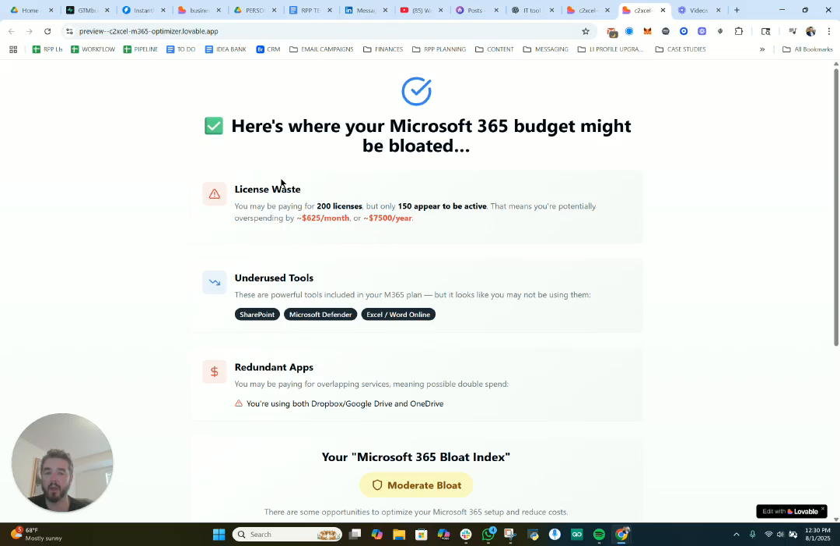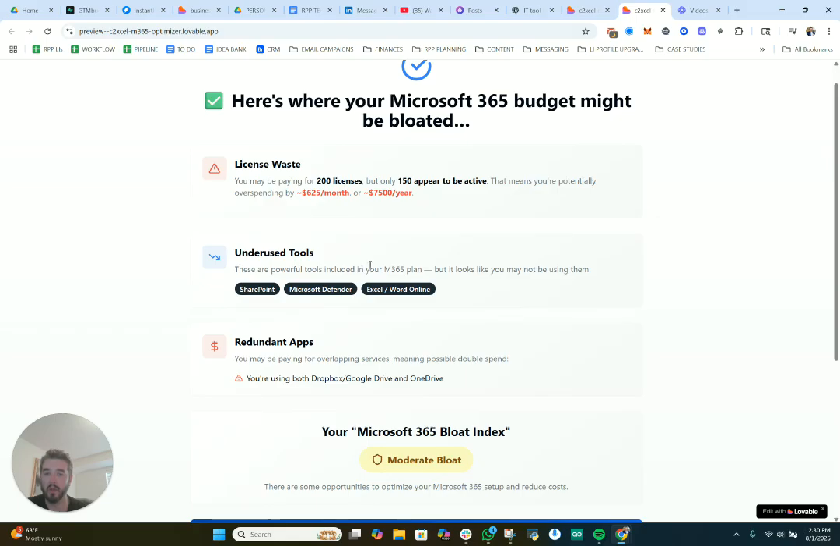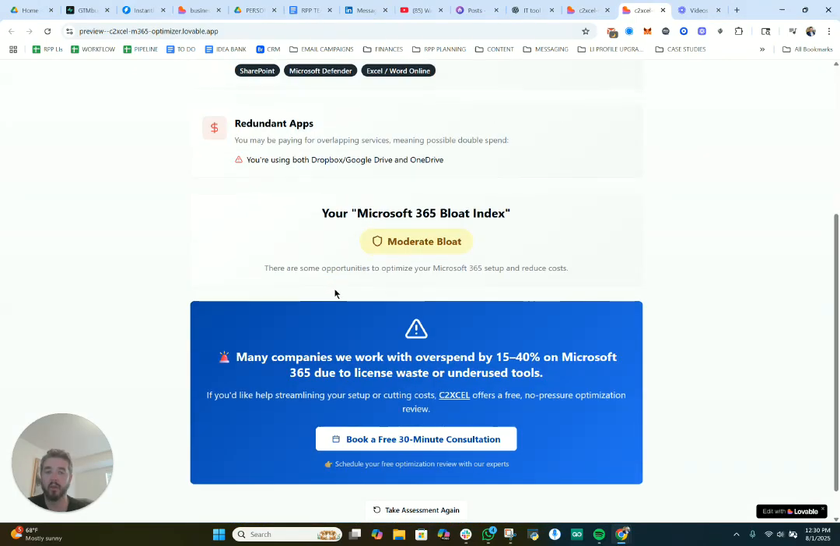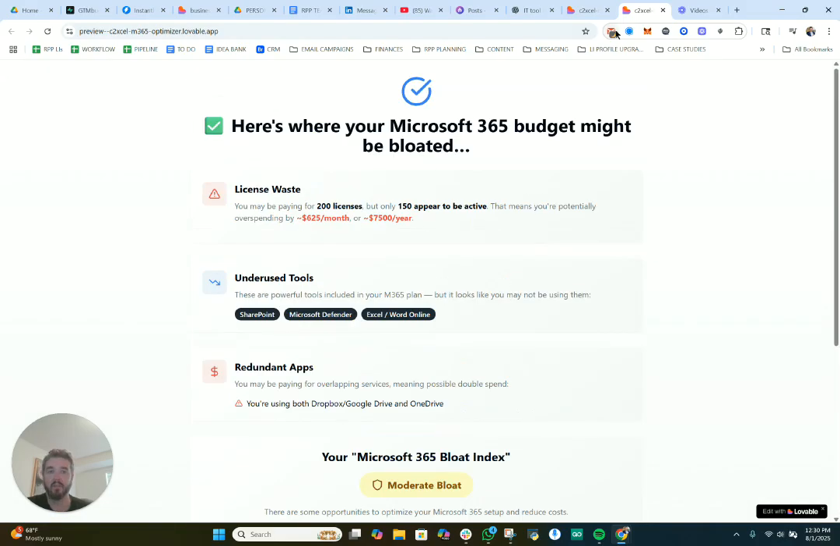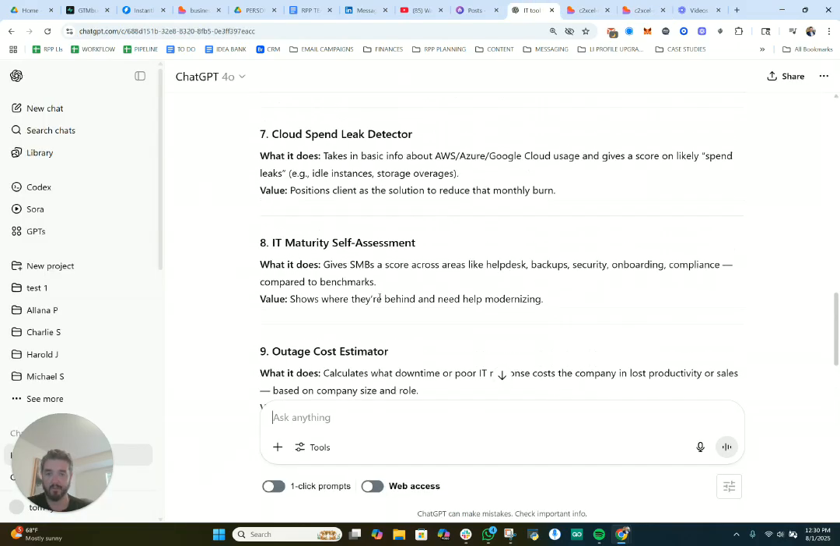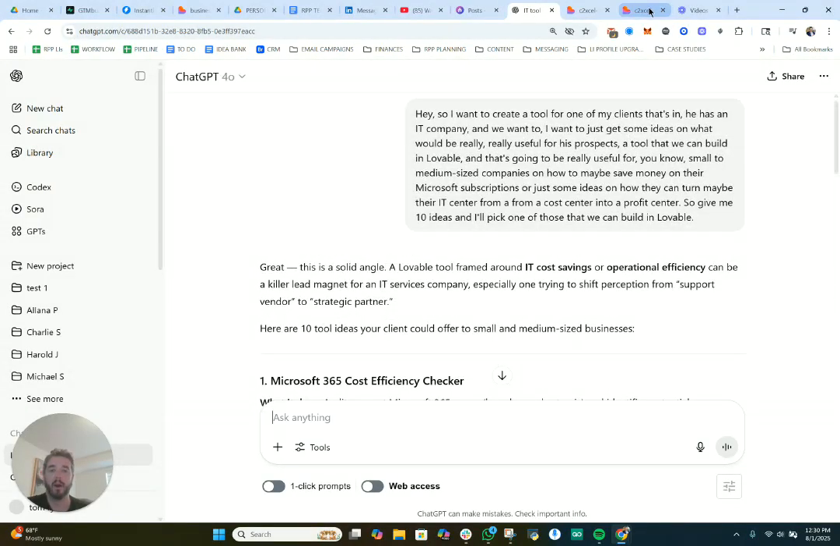So it tells you what the average overspend might be, what you're underusing, what's redundant, and as you can see here, we have moderate bloat. And then, hey, if you want to figure out what you can do about this, you can book a call. So this is just to give you an idea. We'll go back here and see if it gave the prompt. Yeah, so it didn't give the prompt, but that's all right.